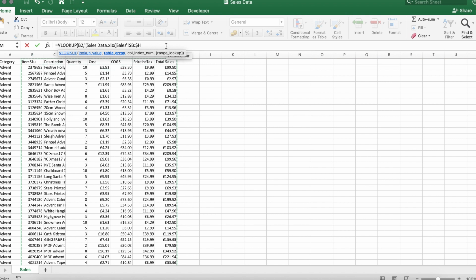The next part of this formula is the column index number, and basically the way that a VLOOKUP works is you find your unique identifier within this table, within this first column. Then you can count how many columns there are across and pull back this particular piece of information. So in this particular case, I want the total sales. So it's 1, 2, 3, 4, 5, 6, 7. So we type in a number 7.